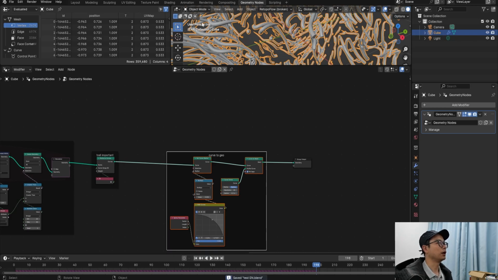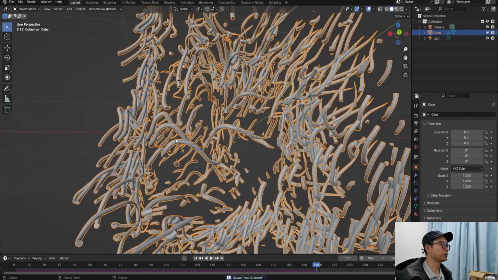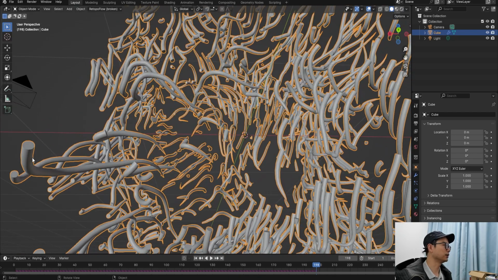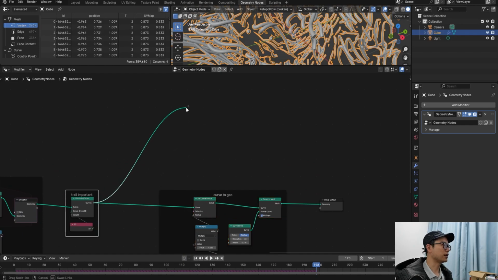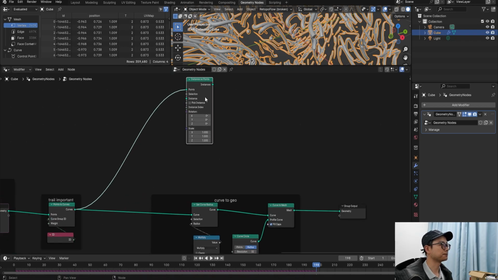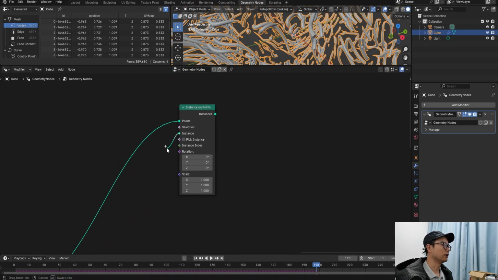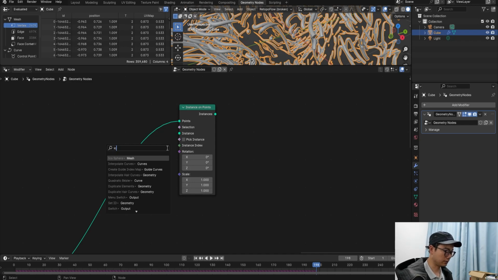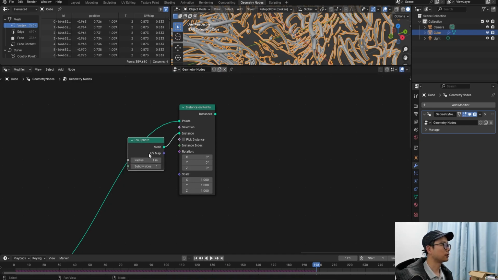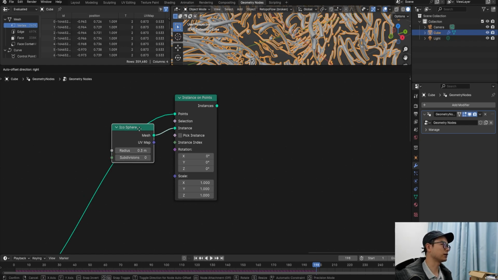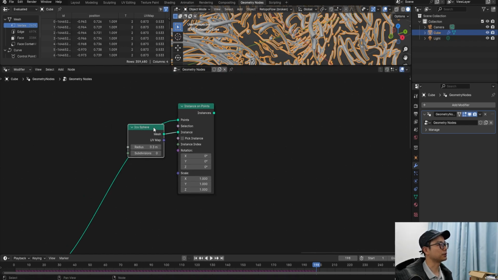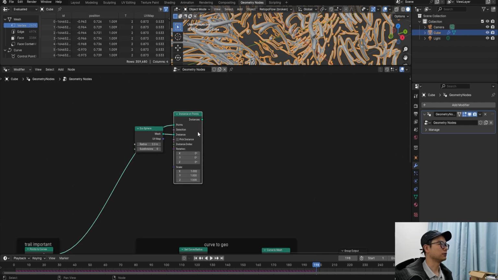And next, I will instance an object on the top of this curve. Okay, and this step I will use the instance on point here. And here I will use the icosphere. I will reduce the radius, maybe 0.3, and the subdivision 0. So it will be like maybe like jewelries.